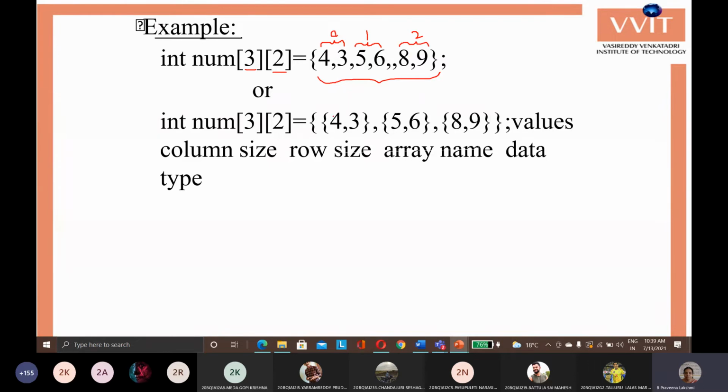Or you can give it like this. You can split the elements with nested curly brackets, and you can specify each row's elements. Otherwise the system itself splits the elements. This is done by default by the system, and here we are clearly specifying the number of elements in each and every row. These are the two ways to initialize the arrays.